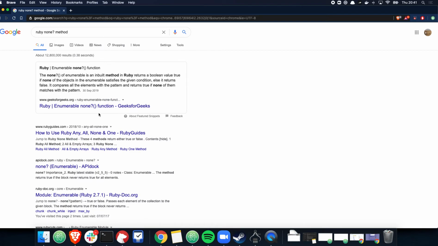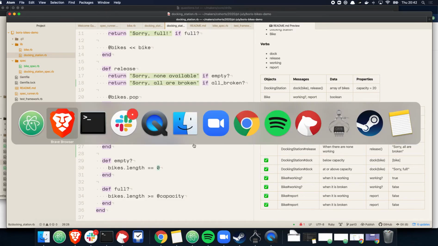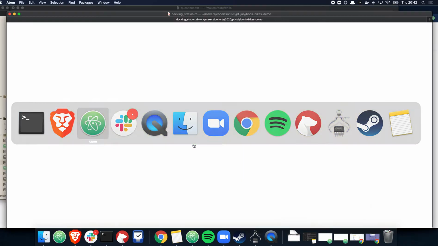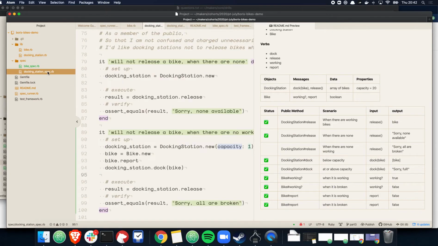Ruby none method. Oh, okay, it literally does. Okay. Did not expect that. That's none working. Will that work? If that works, Ruby's mad. Okay. Oh dear. Okay. So let's just add another condition because I worry.